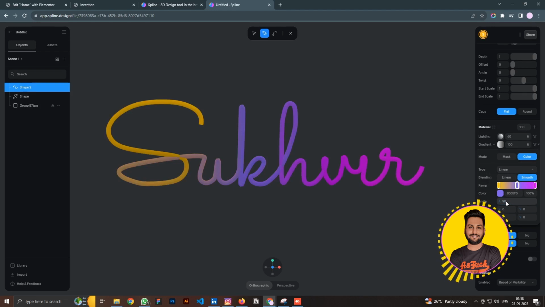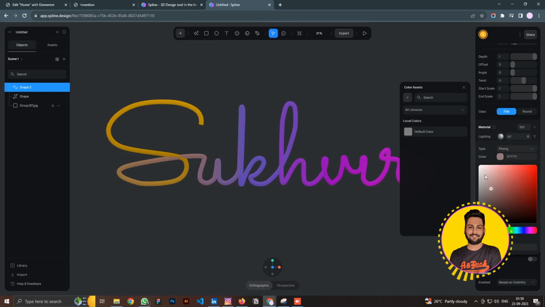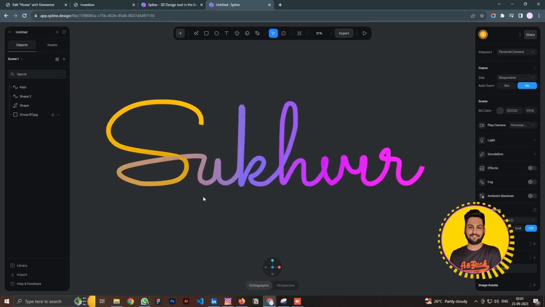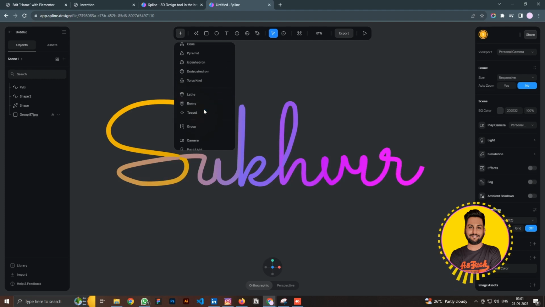But this still looks very dull and boring and weird, to be honest. For this, I am going to change the lighting from the grey color to this white color. I will find the right white. If you want to add some glow to this text, deselect everything and click on the plus icon in the top bar, then scroll down, then select point light.